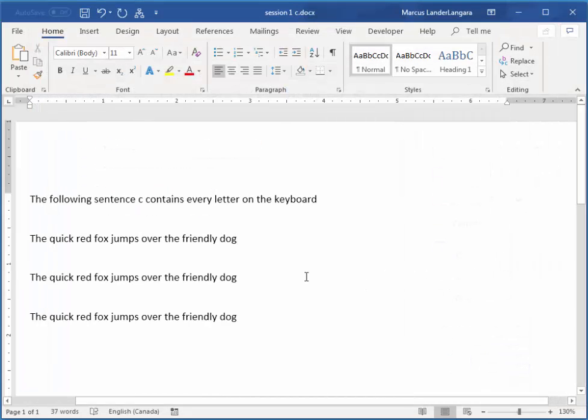So that was a quick look at Spellcheck, Find and Replace, and creating a PDF version of your document.